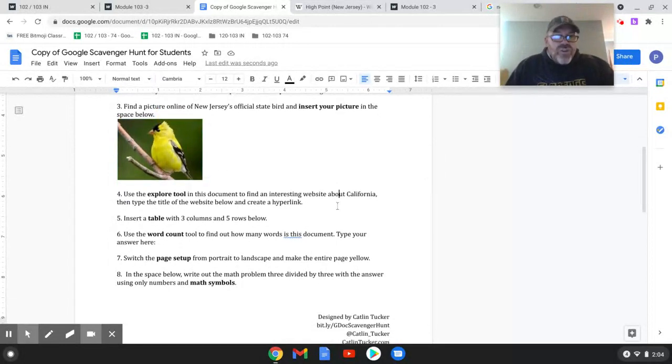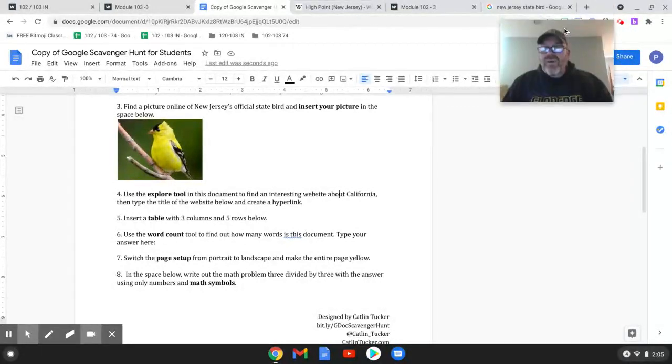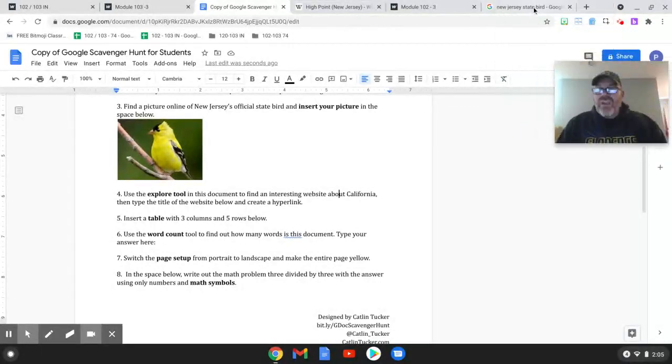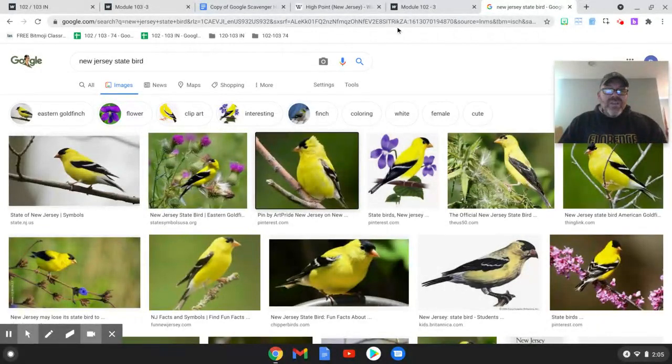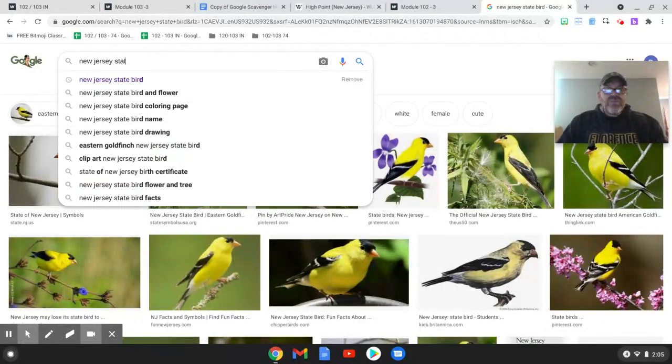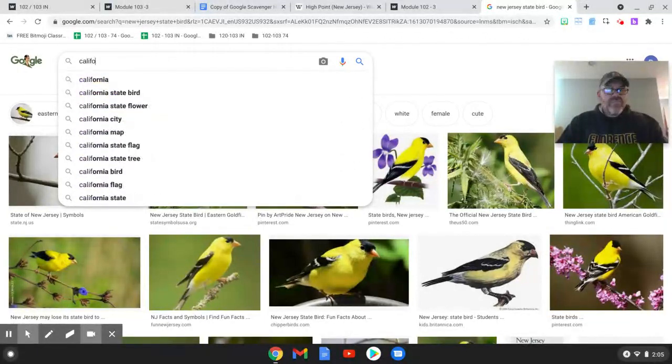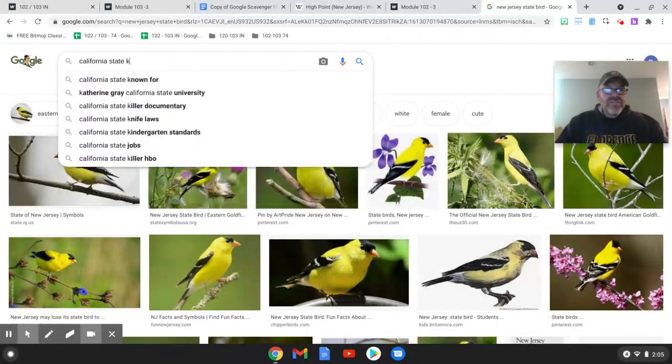So now, use the Explorer tool in this document to find an interesting website about California, and then type the title of the website below and create a hyperlink. All right, now, this is one that I find students have a lot of problems with. All right, creating a hyperlink. When you, let's just see if we can find, we'll just do the California state website.